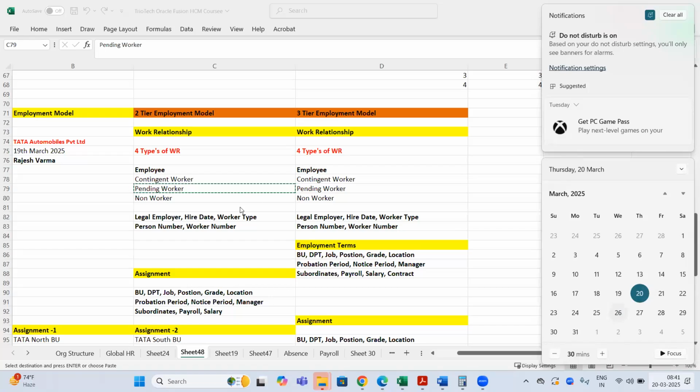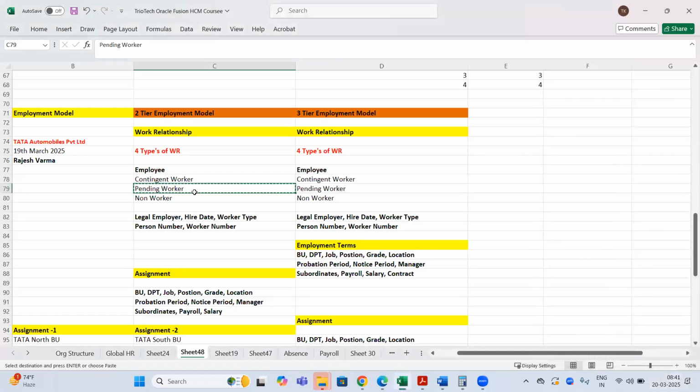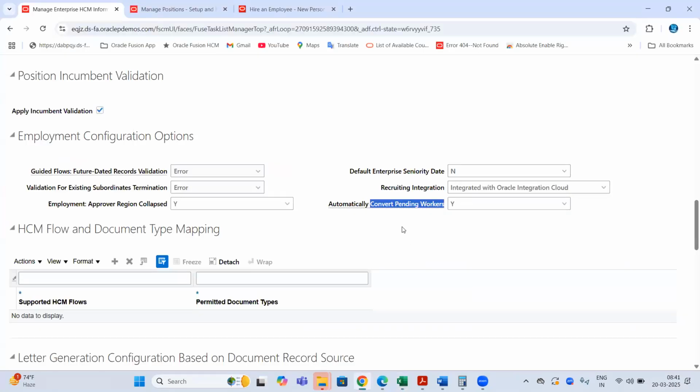On 26th March, they will be converted from pending workers to employees. That is how the system is designed. If you hire any pending worker in the system, you will give the proposed start date, and on that date they will get converted to employees. But how will they convert? HR will manually do that, and that is also available in the transactions. Practically, I will show you that.